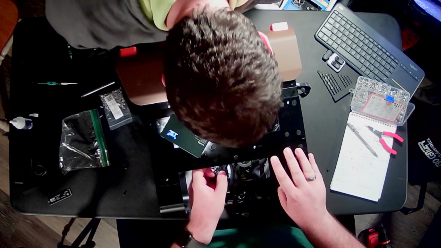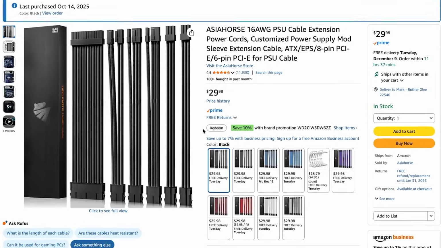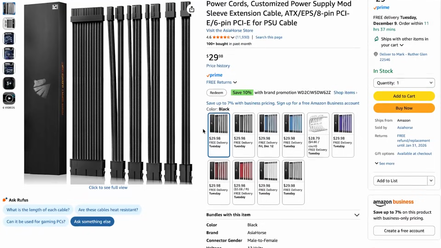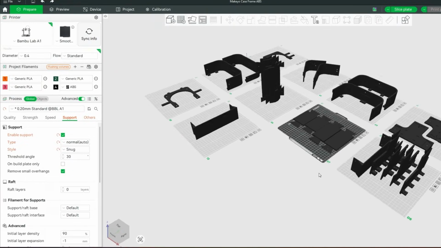I really wanted to get this done in one night since we both work full-time jobs and I have a second job, but no good things come easy. So I go ahead and order cable extensions and wait for them to show up. While we wait for the cable extensions to show up, let's talk about how you should print these parts. Well, we went with the standard print profiles in Bamboo Studio, and that honestly worked like a charm.